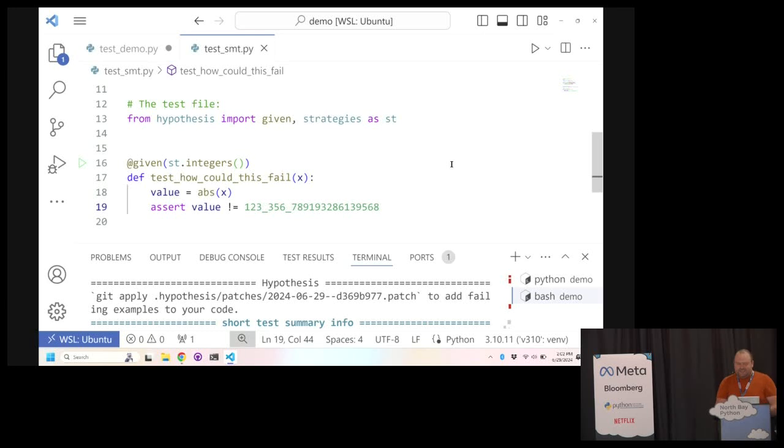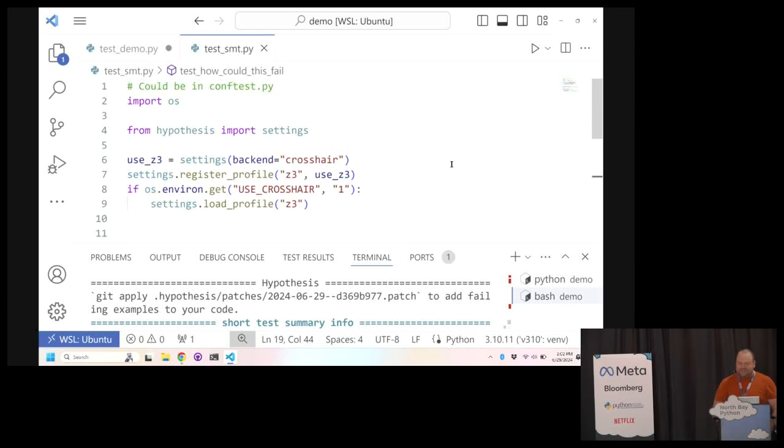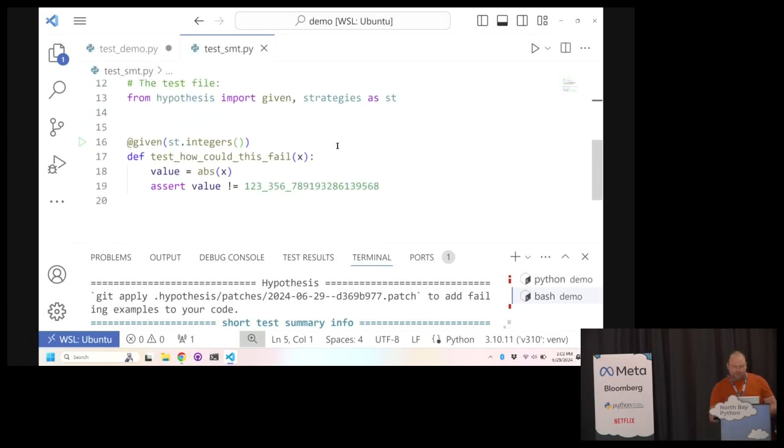So that's kind of the test file, and then morally speaking, this is all the configuration you need. You import hypothesis settings, you tell it to use the given backend, so this is an experimental but pretty well supported interface. You register that profile, and then just based on an environment variable, you load whichever profile you like. And so you could do this based on whatever logic you want. Integrating Crosshair into the fuzzing tool, HypoFuzz, is an ongoing work in progress.